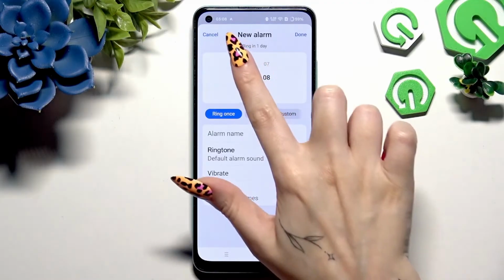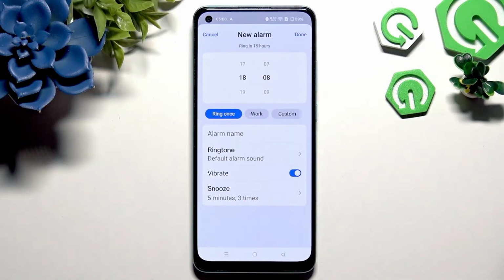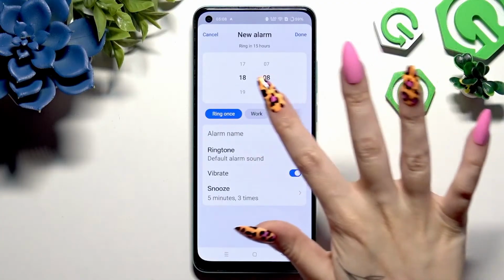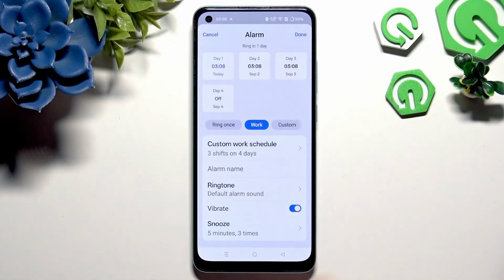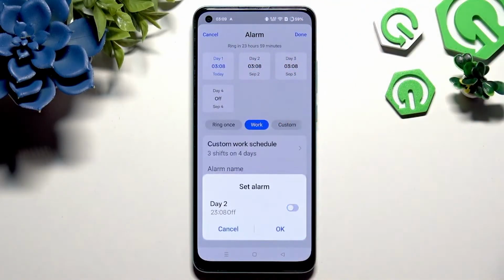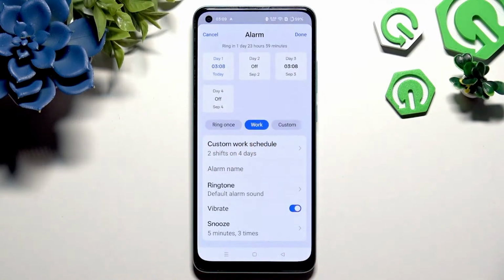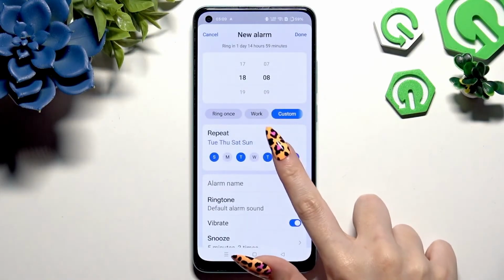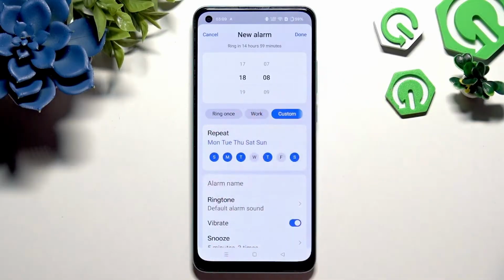At the top, set up an hour. Then pick one of those repeat options. Ring once, work. Pro tip, you can adjust each day however you want to and save your changes by tapping OK in each pop-up. And my favorite, custom. Here you can pick days of the week manually by tapping on them.